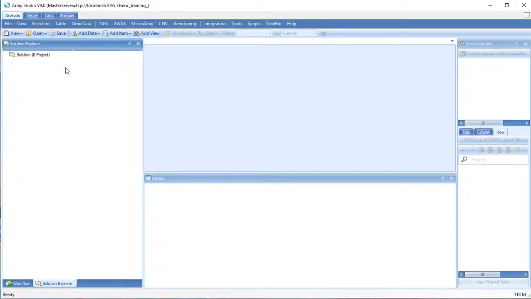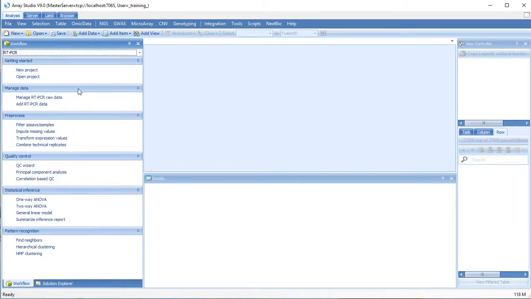To import these data, you can follow the standard RT-PCR workflow in Array Studio, or you can run modules from the menu. First, open Array Studio and create a new local project.